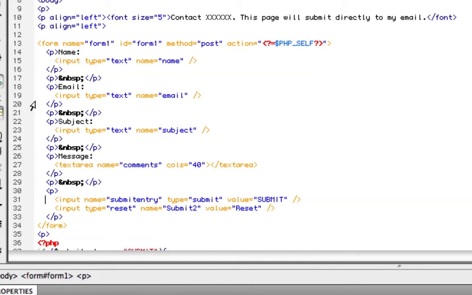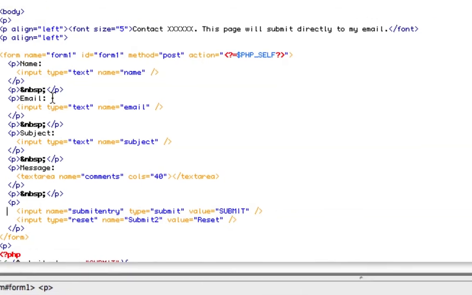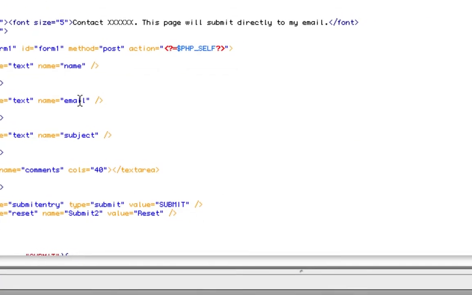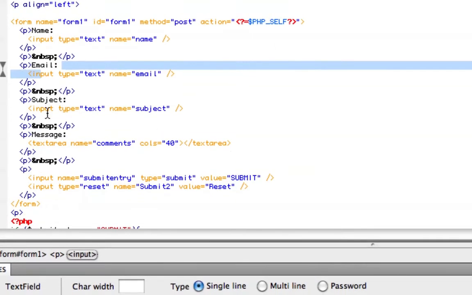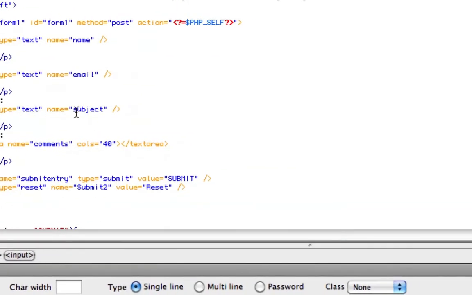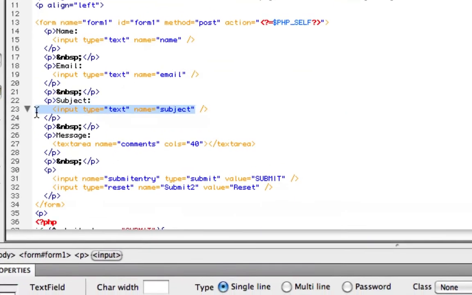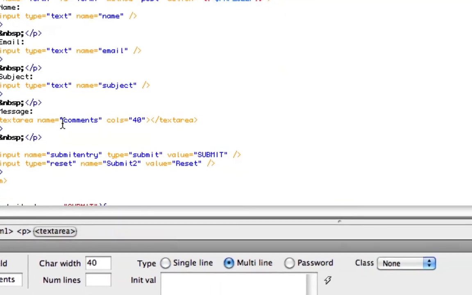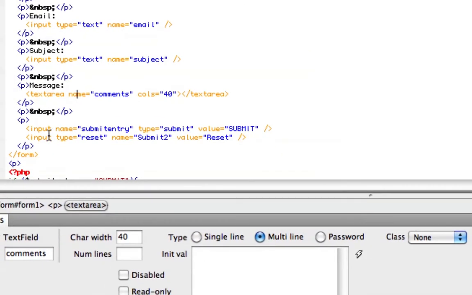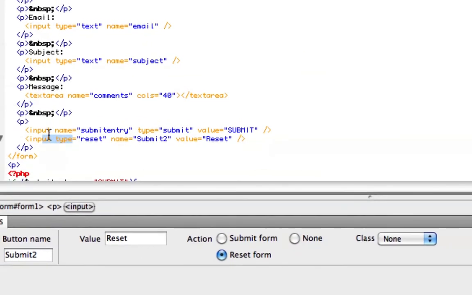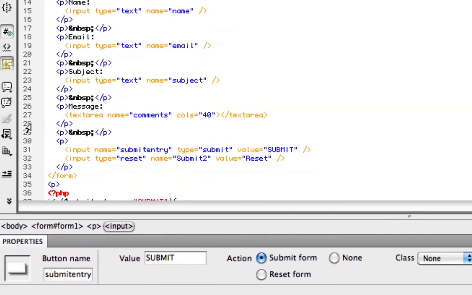Next box, input type text, name equals email. Next box, input type text, name equals subject. And then I have a comments box. Now, you can see my reset button and my submit button. Basically, this creates a form. However, if I create this form and I go to submit it, it's going to submit nowhere.